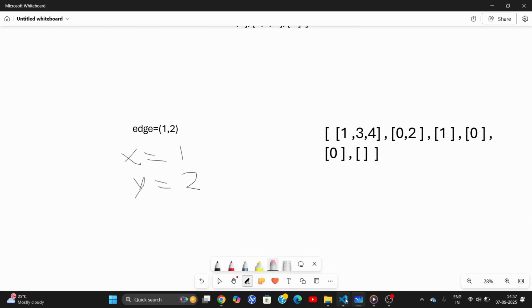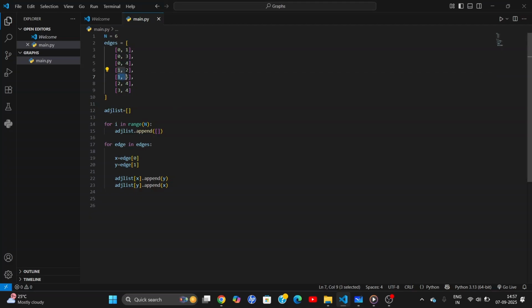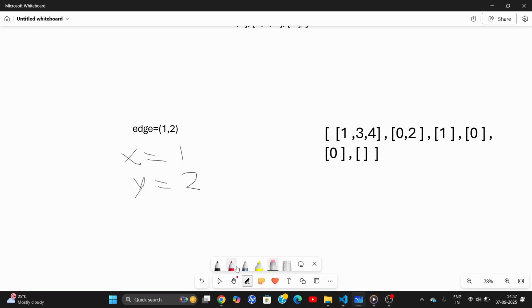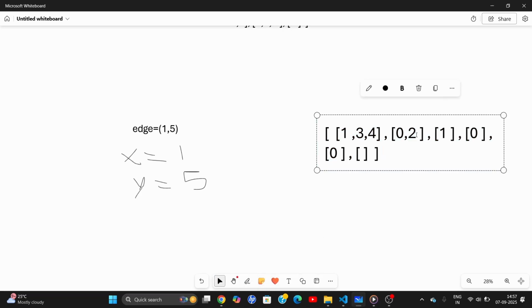Okay, now the next iteration will take place, and this time the edge will be 1 comma 5. So the value of x will remain 1 and y will change to 5. So again at the first index I will append 5, and at the fifth index I will append 1. So this is our fifth index, I will append 1.